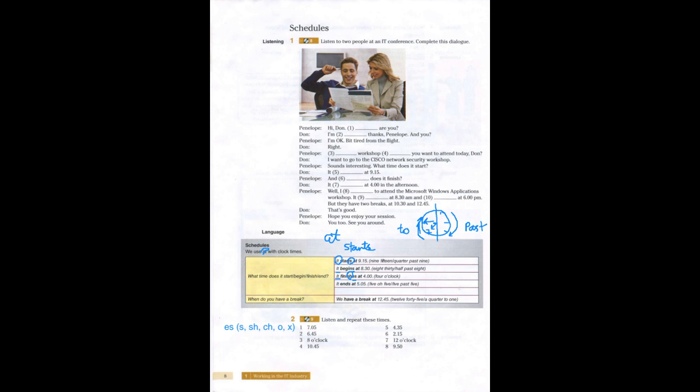Number 2, 6:45 or a quarter to 7. Number 3, 8 o'clock. There is one way to say it. There is no other way. If it is sharp, you say just o'clock. Number 4, 10:45 or a quarter to 11. Quarter معناها ربع. That's 15 minutes.